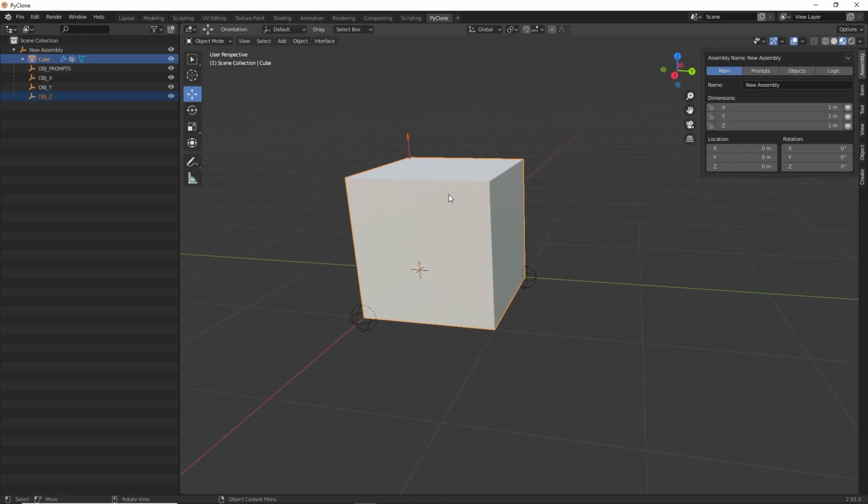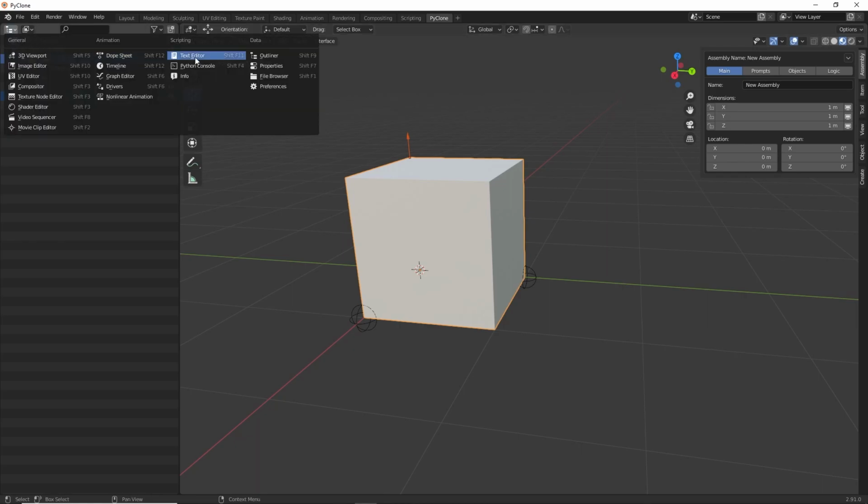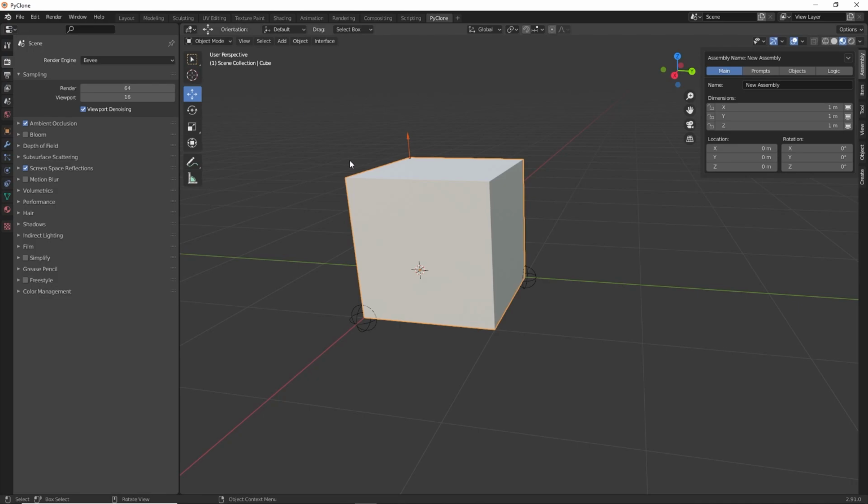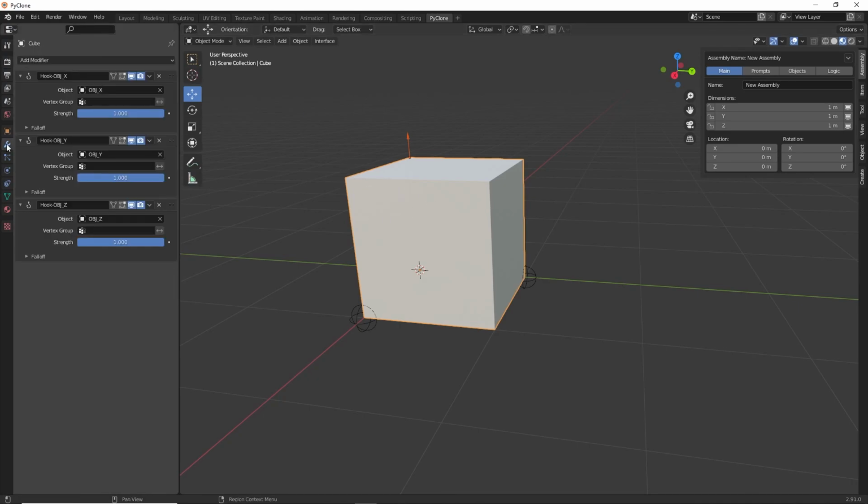Now all that's happened here is, if we switch from the outliner space to the properties space, this will show us the properties of the active object that we have. So here if we go to the modifiers panel, you'll see that it's added these 3 hook modifiers. And if you ever want to disconnect the hook modifiers, you can either select the apply button or you can just delete the modifiers that are assigned to the cube.